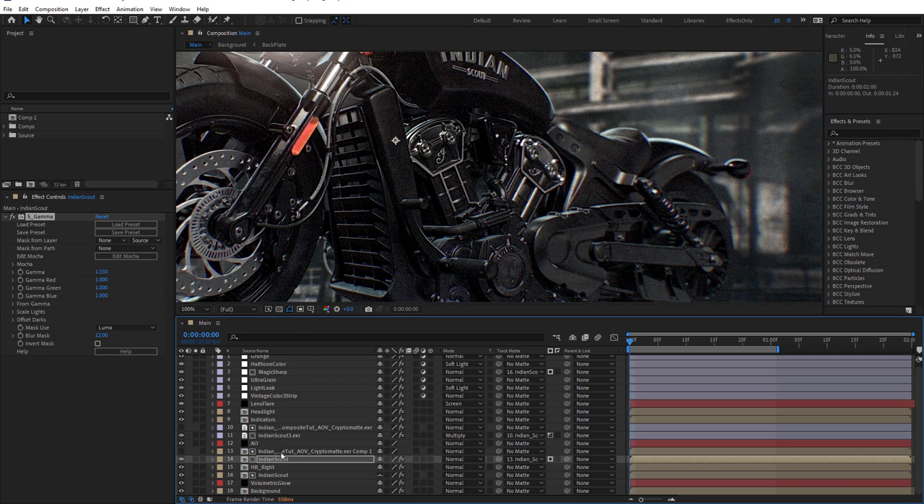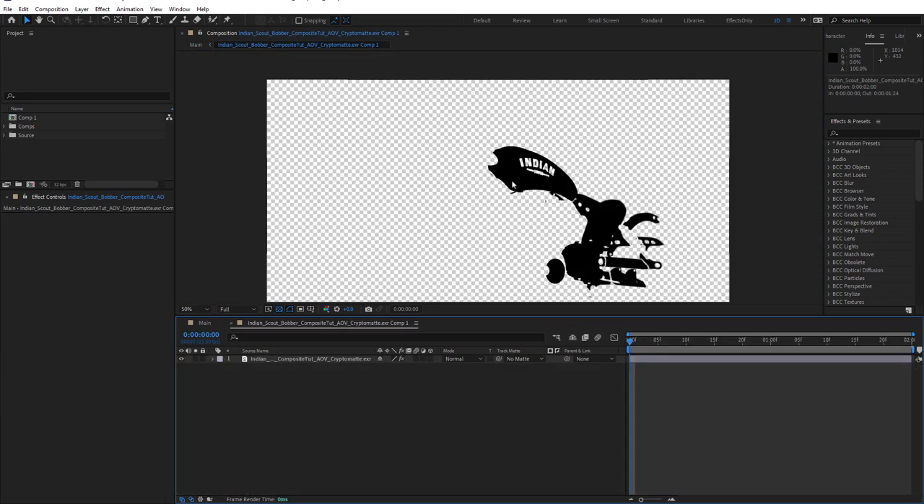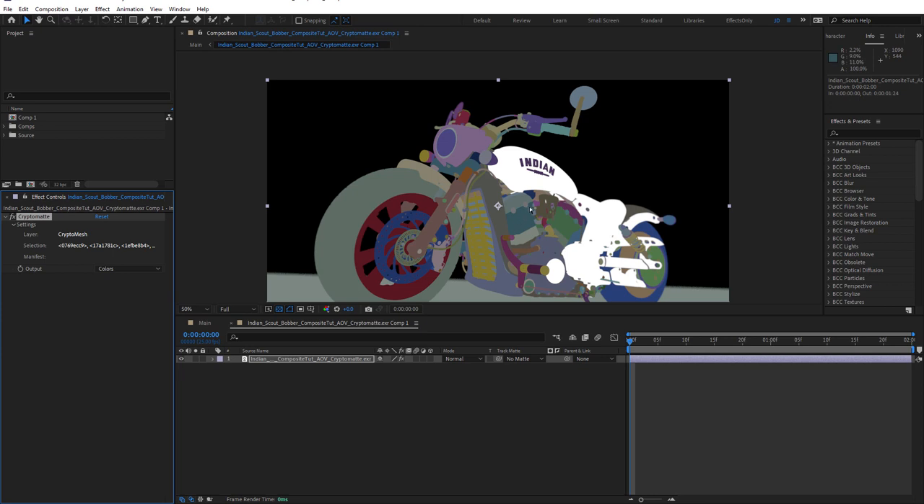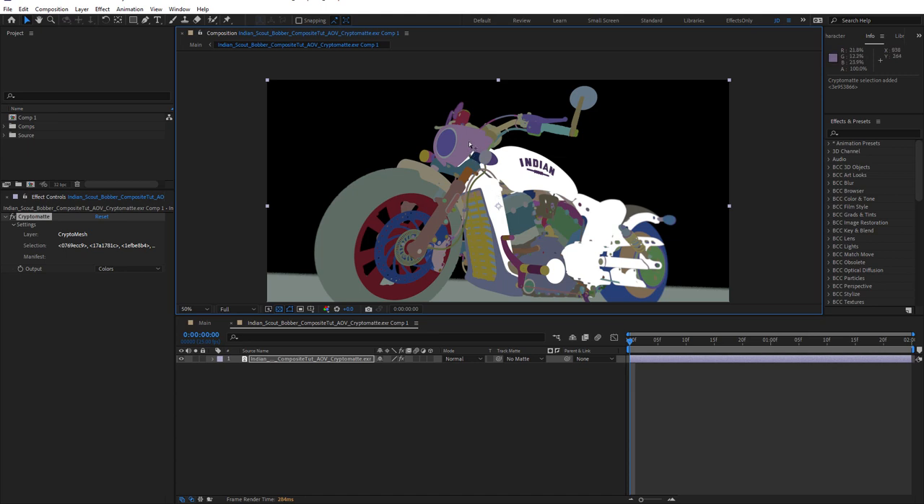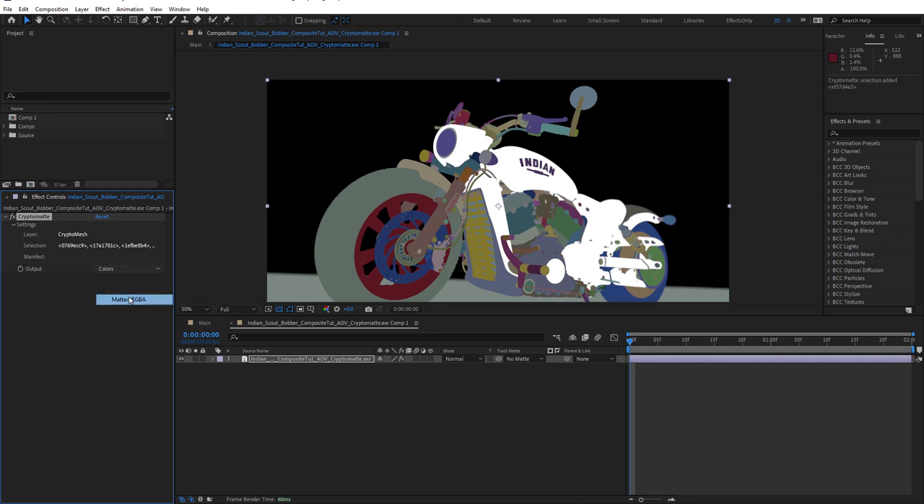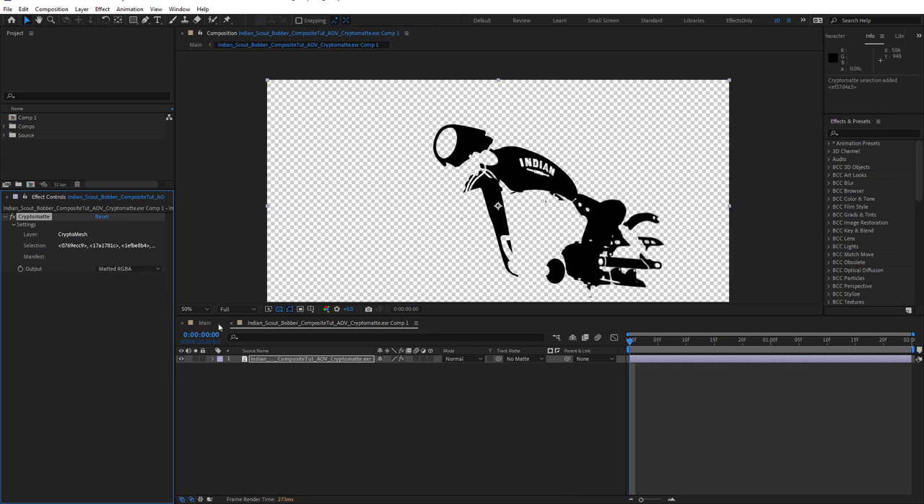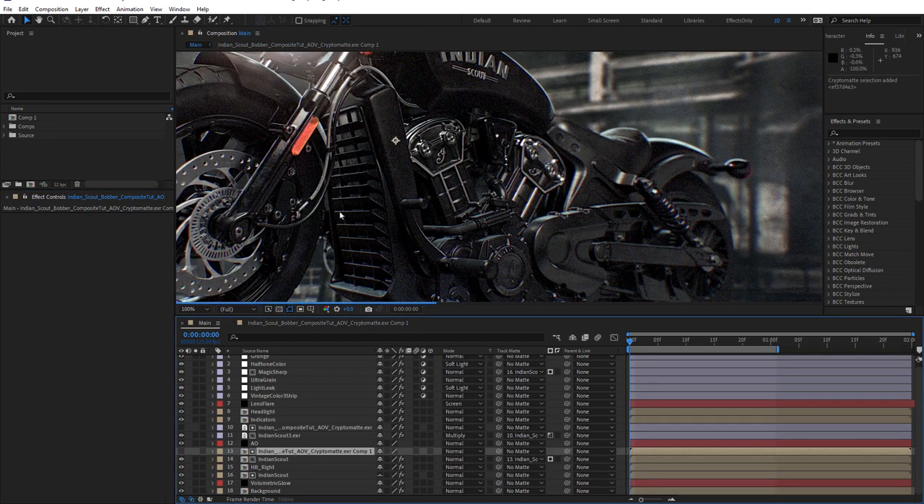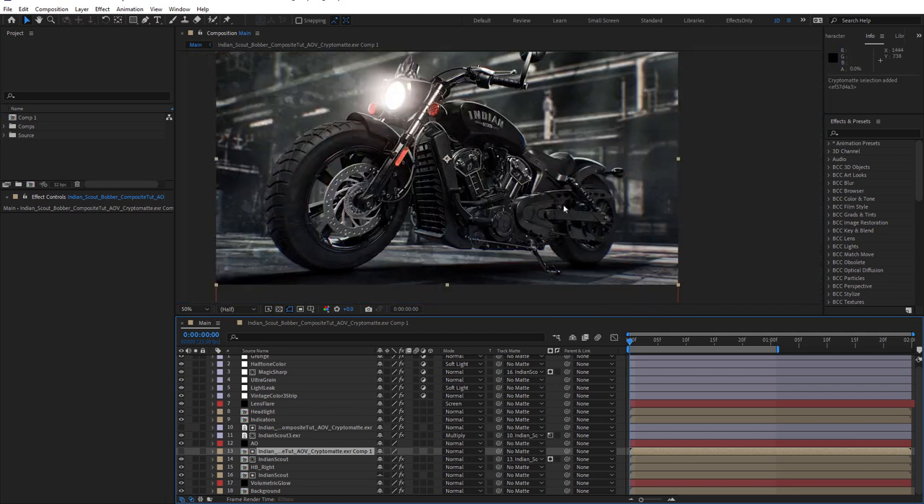If I go into the Cryptomatte, and just come in here, and I'm just going to view colors. It's easy enough just to select other parts of the bike, just by shift clicking to add. And I'm just going to, once again, just choose matted RGBA. Come back to the main comp. And now we're brightening up those areas as well. So that's a really nice way just to help parts of the bike pop out.